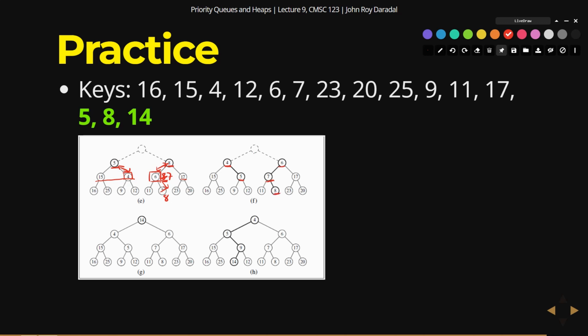Okay? And then finally, the last node is 14 all the way up here. And then 14, should we swap that with 4? Well, yes. So 4 is here and then 14 is here.